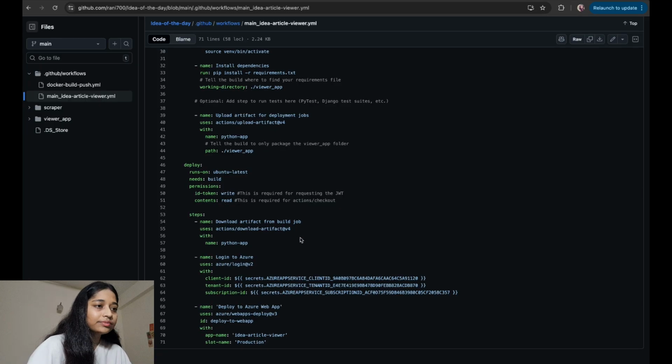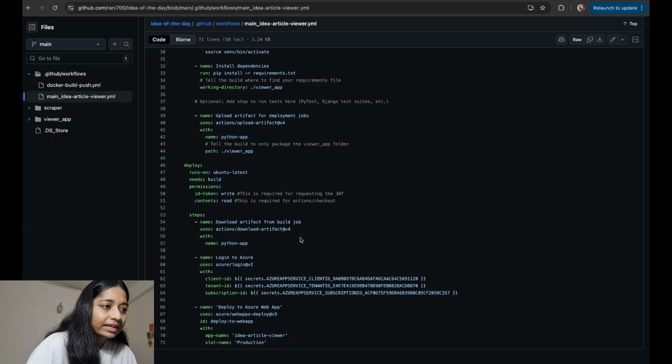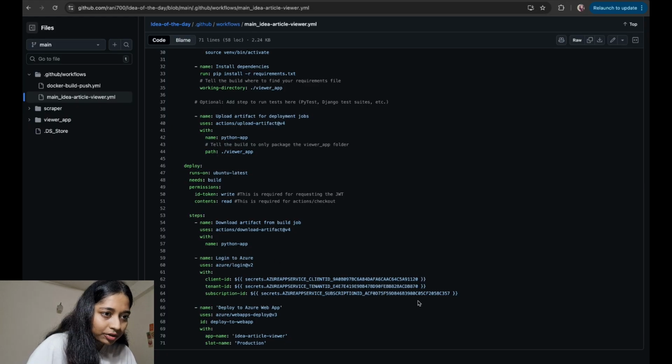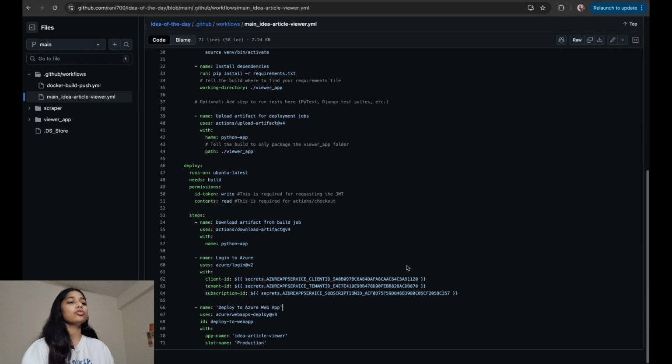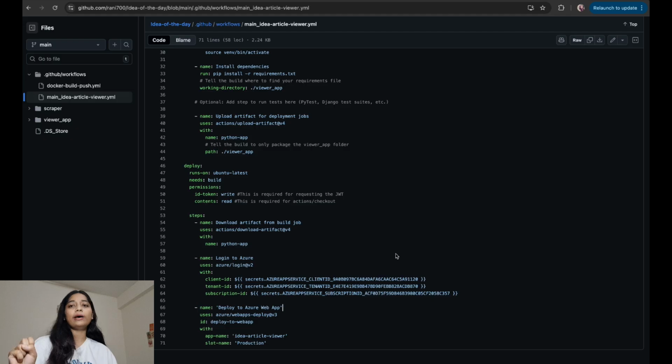Download artifact from build job. We are going to build our app, and then finally we will deploy to the Azure App Service using these secrets which are automatically created when we make a connection from the Azure App Service to this GitHub, and it will finally deploy this to the Azure web service. And this is our app name, slot name, production. Okay, so basically the work of this GitHub workflow file is to build the Flask web app and deploy it to the Azure App Service.